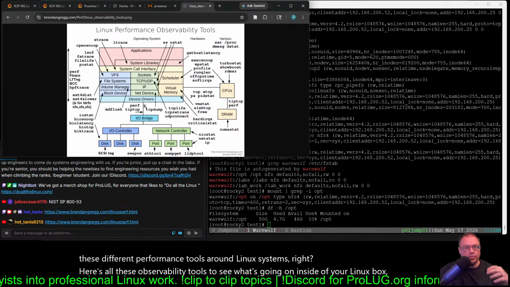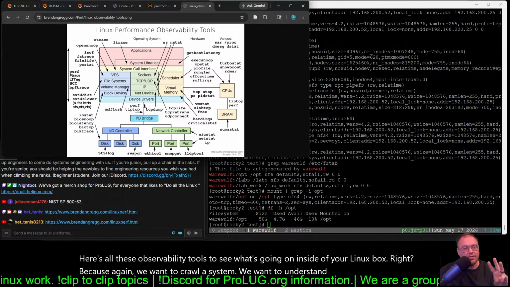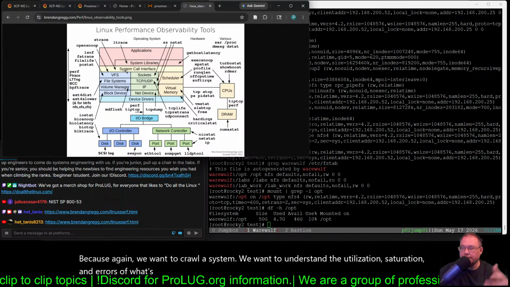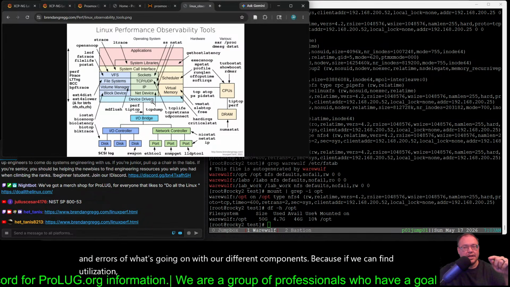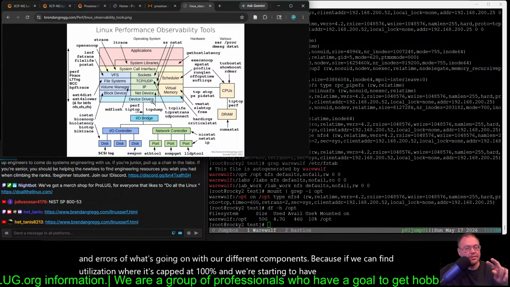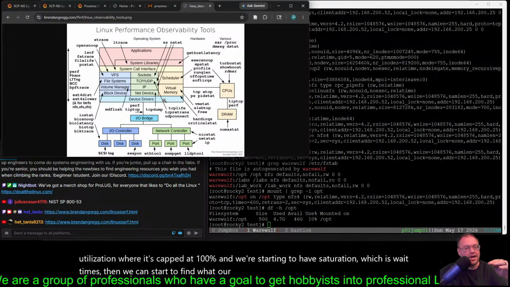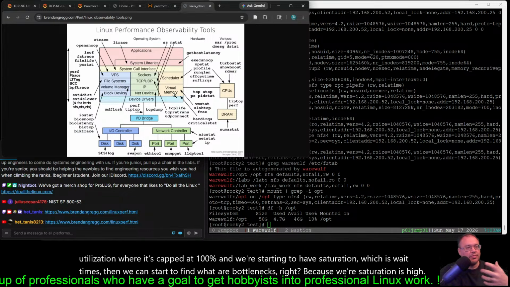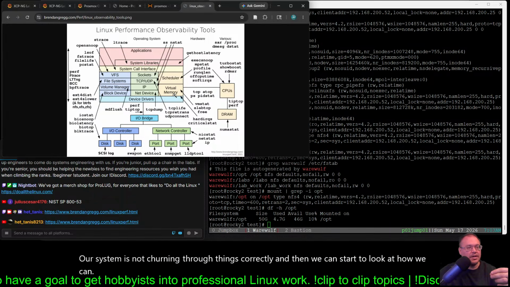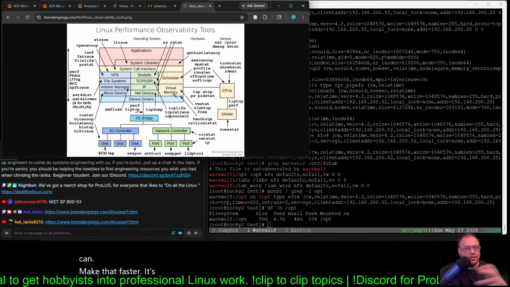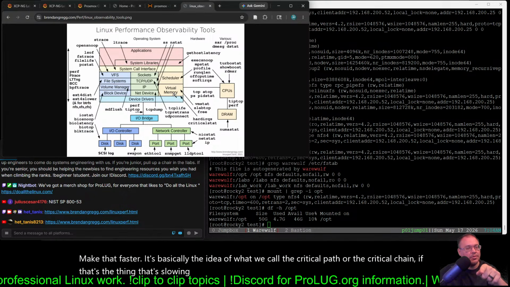Because again, we want to crawl a system, we want to understand the utilization, saturation, and errors of what's going on with our different components. Because if we can find utilization where it's capped at 100% and we're starting to have saturation, which is wait times, then we can start to find what our bottlenecks are. Where saturation's high, our system is not churning through things correctly, and then we can start to look at how we can make that faster. It's basically the idea of what we call the critical path or the critical chain. If that's the thing that's slowing us down, that's the thing I need to work on next.